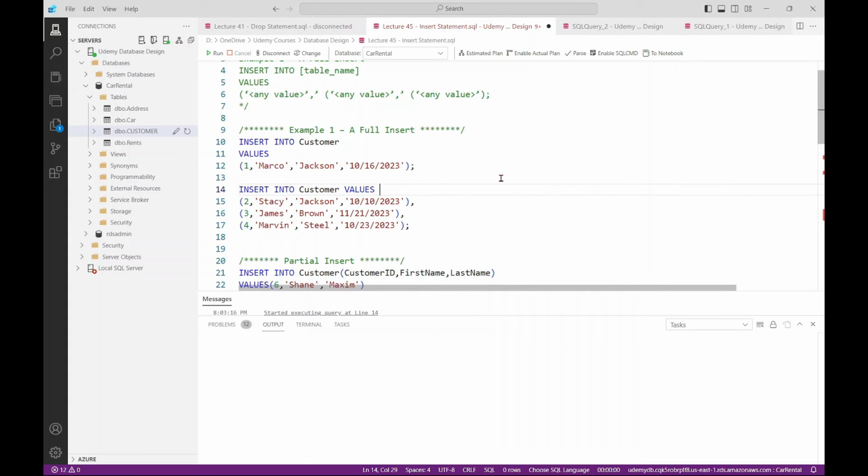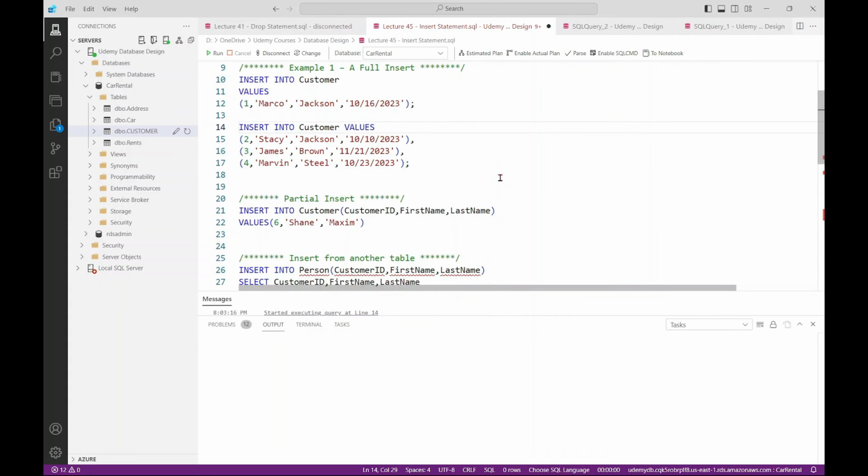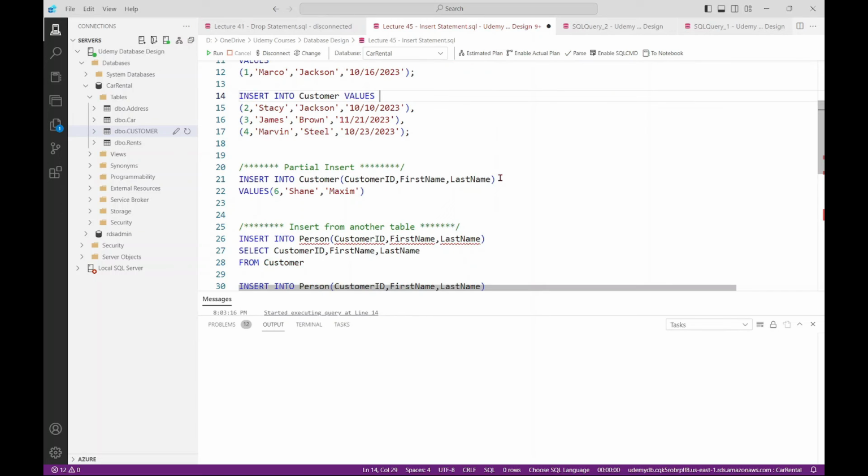Now let's take a look at the partial insert. The partial insert is where you do not want to insert all the columns of a record. Whenever you're doing a partial insert, you have to specify the column names that you are inserting data for. In this case, I'm doing a partial insert for customer. So I'm inserting the customer ID, first name, and last name. So I have to specify these columns, and here I just specify the data for those columns. When I hit execute, data will be inserted.